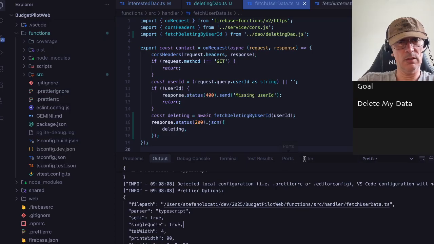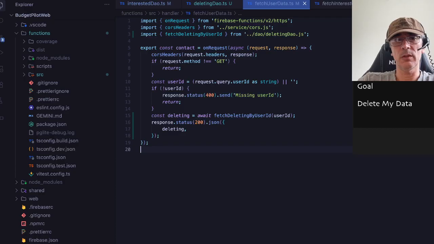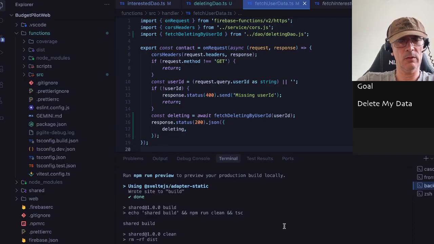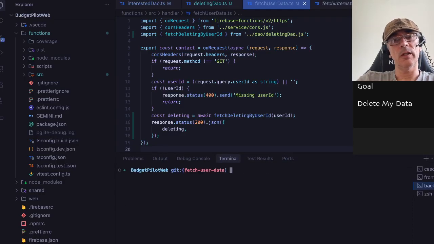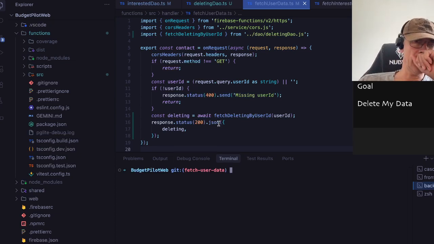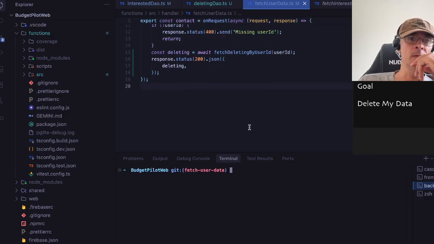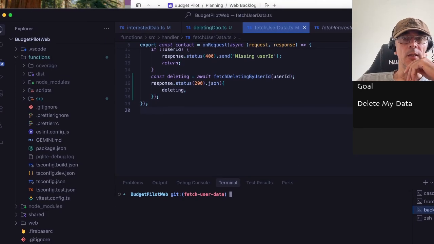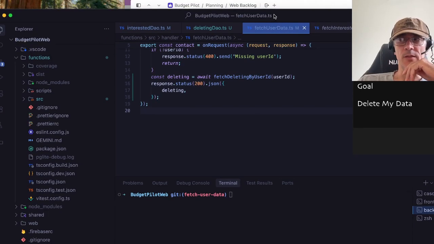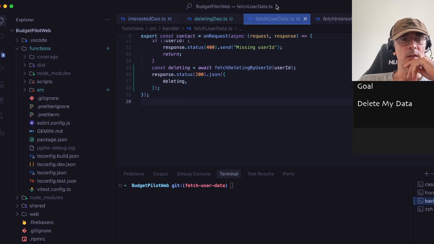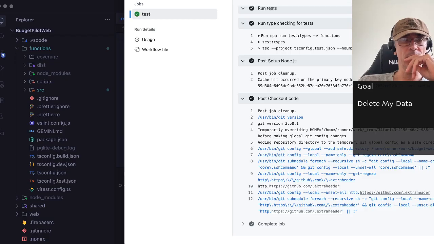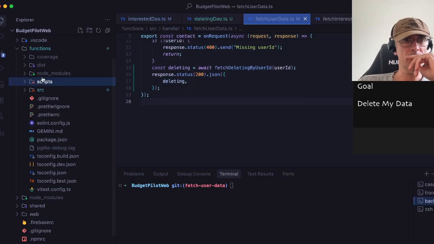So let's see, where is the terminal? It should be toggle panel. Okay, terminal. Yeah, okay. So I have in a branch fetch user data. Yeah, well, we did. We fetched the deleting status, which would be always false. Front end. Let's figure this out. I think the front end page is already doing some bit of a call.